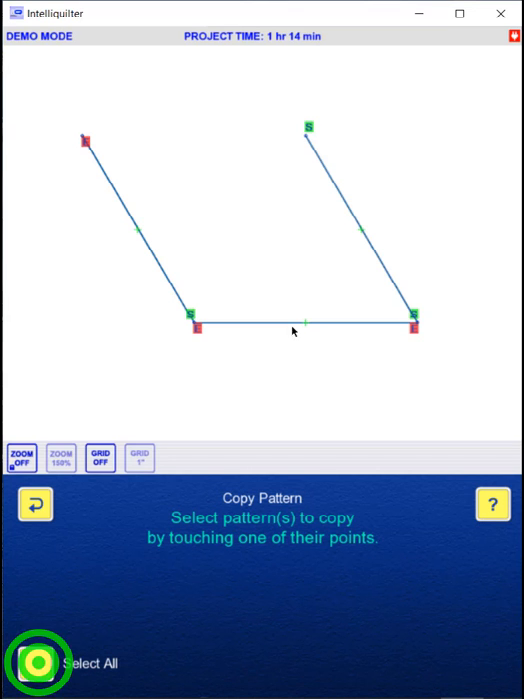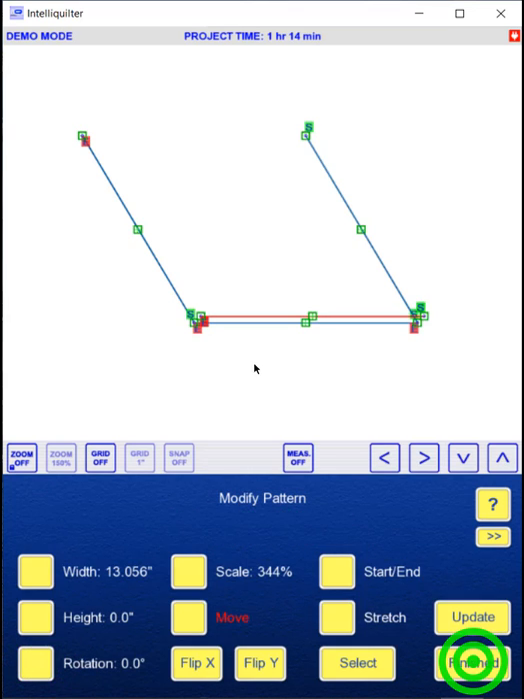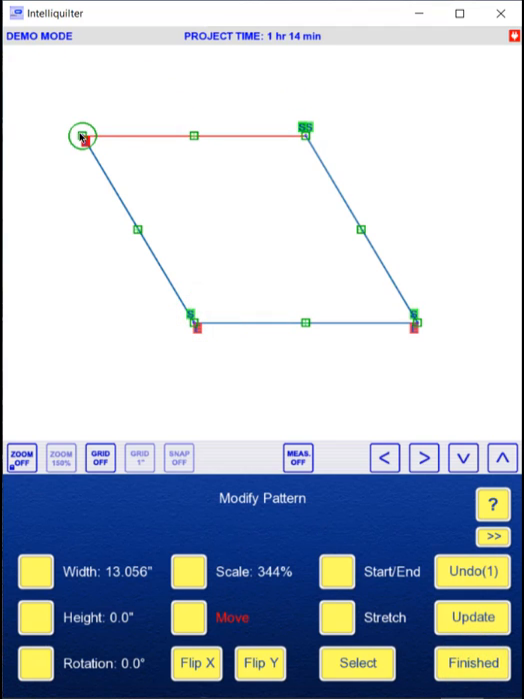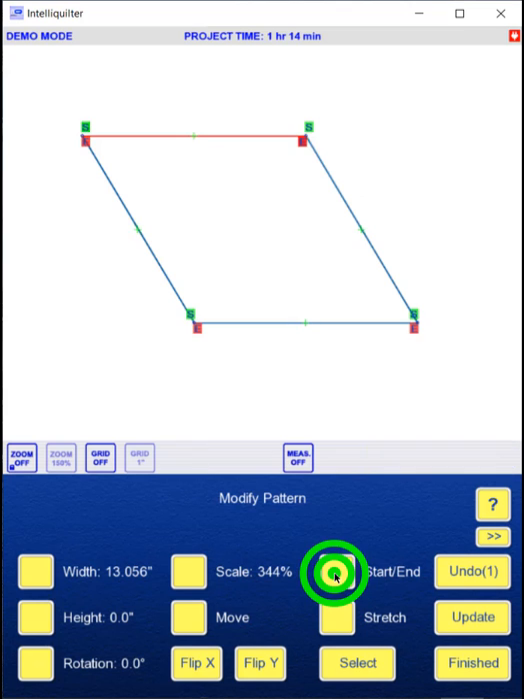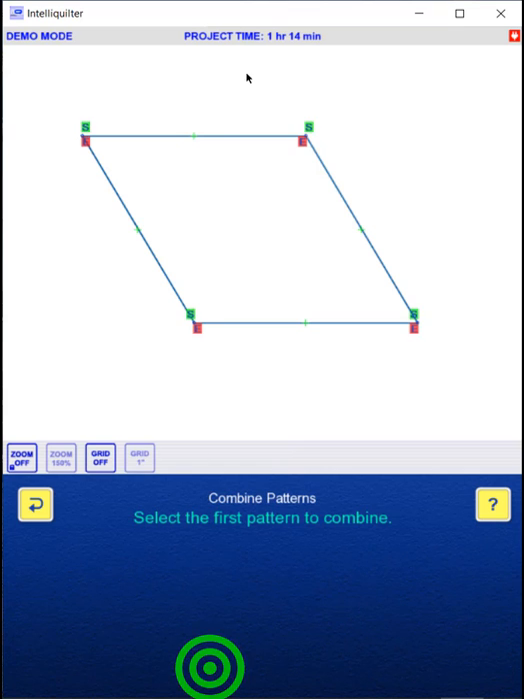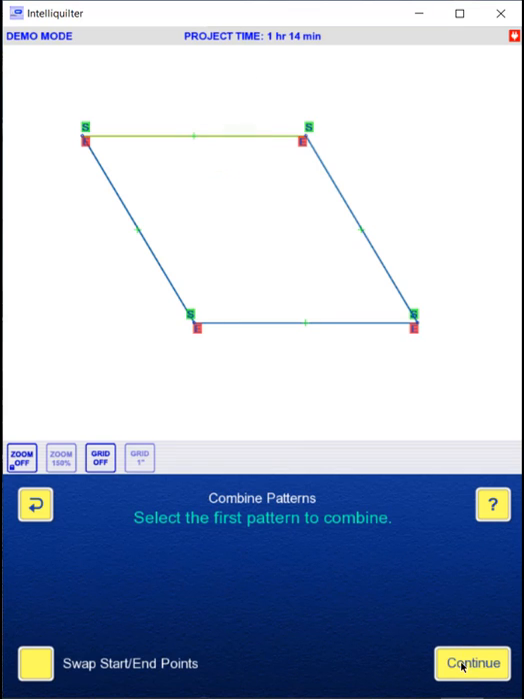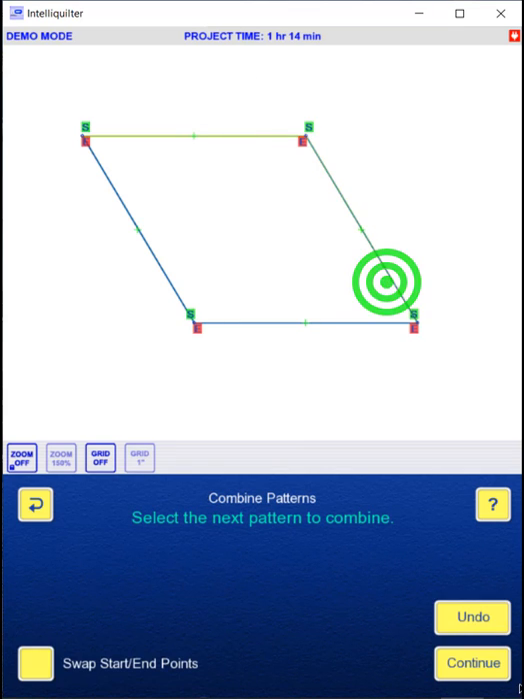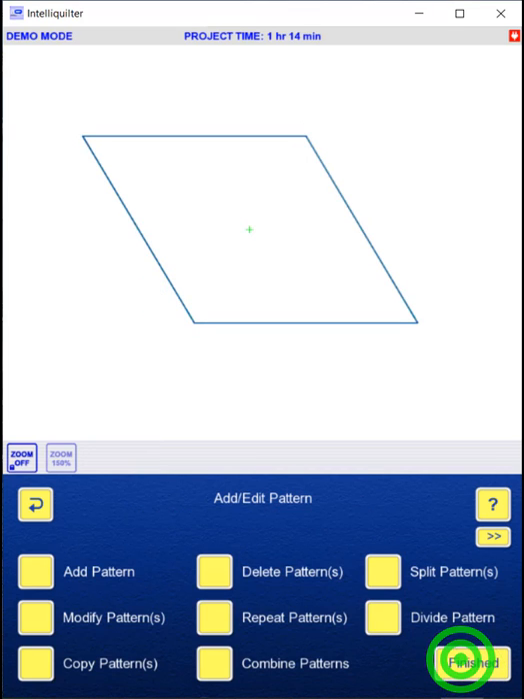And then this bottom line is going to be exactly the same as the top one, so I can copy this one, continue, drag it up, and again I have 2 end points and 2 start points, so I'm going to hit the start and end, and it swaps them. Finished. And now I'm ready to combine. I'm going to start here, continue, take the right side, continue, the bottom, continue, and the left side, continue, finished, and there's my 60-degree diamond ready to be saved.